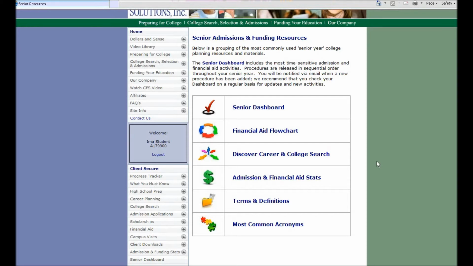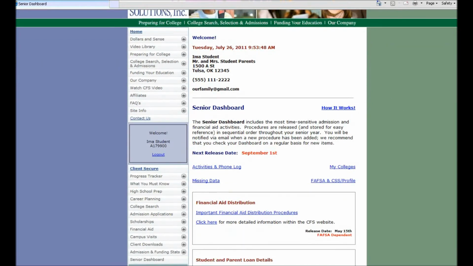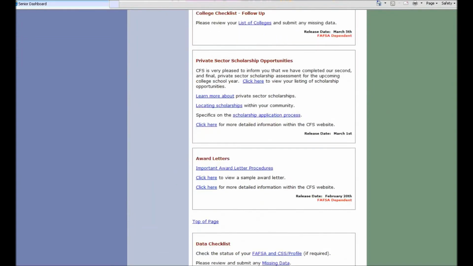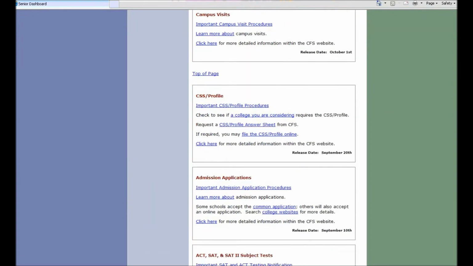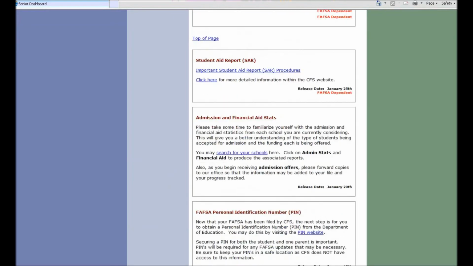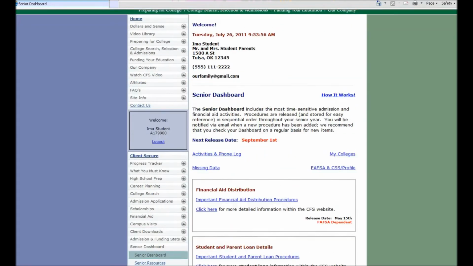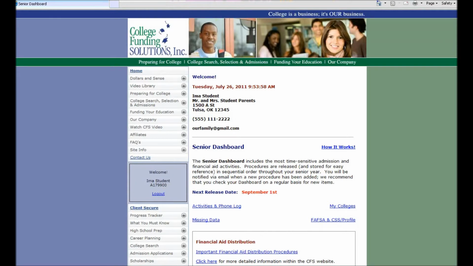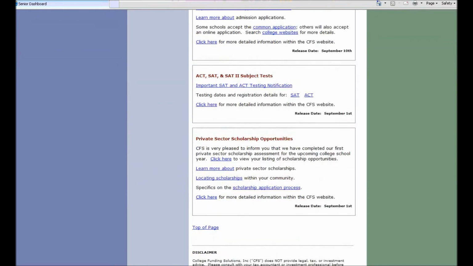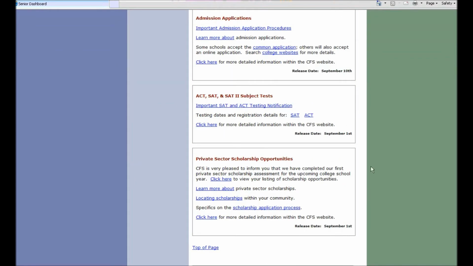In conjunction with the Resources page is our Senior Dashboard, which includes a sequential listing of the most time-sensitive admission and financial aid activities. Procedures are released and stored in order throughout your senior year. Let's go over here to the Senior Dashboard. Now for this example, this tutorial, we have uncovered all of the procedural items.